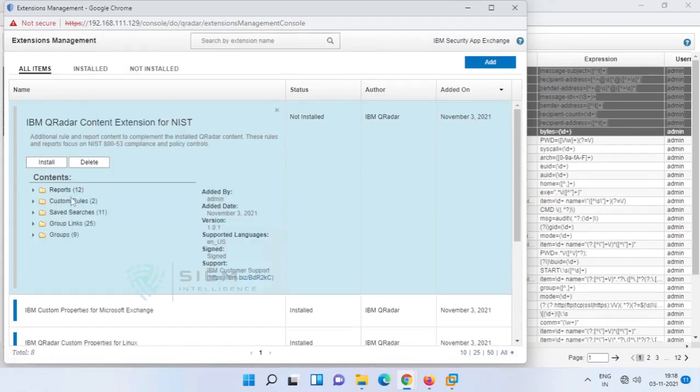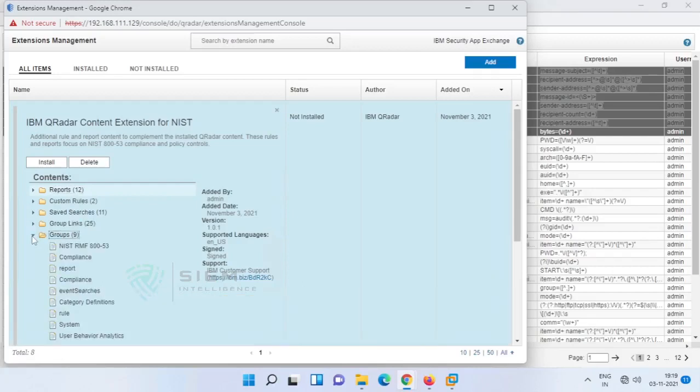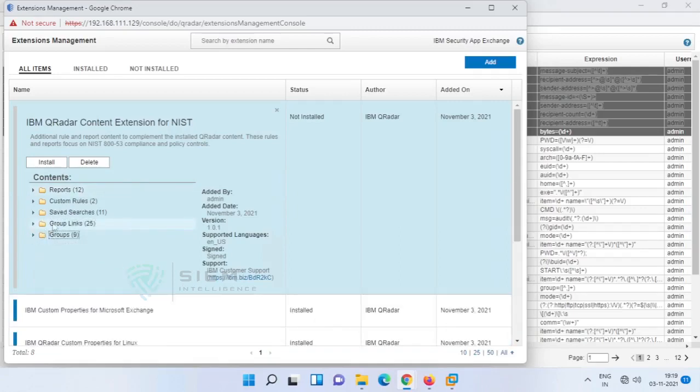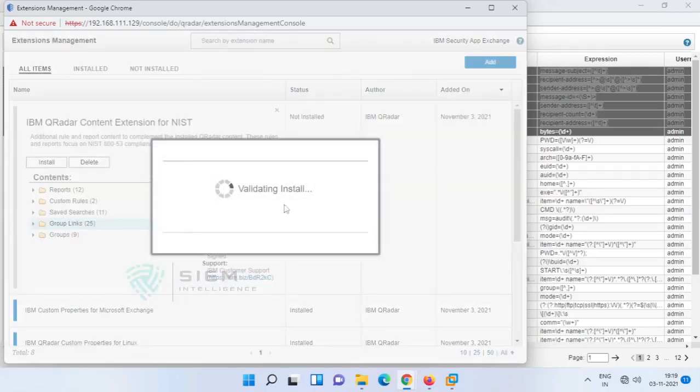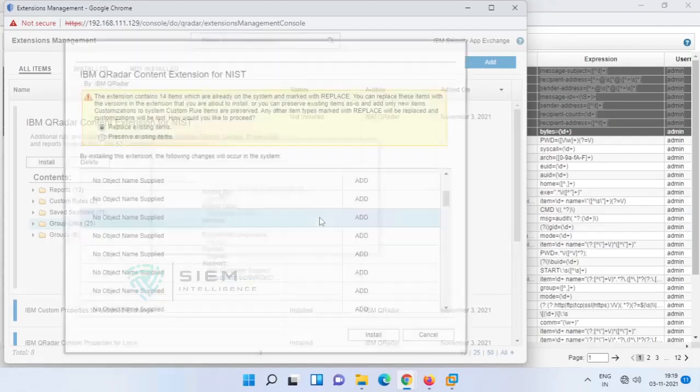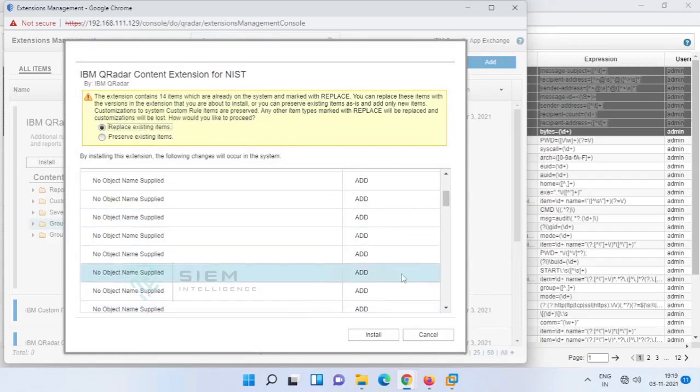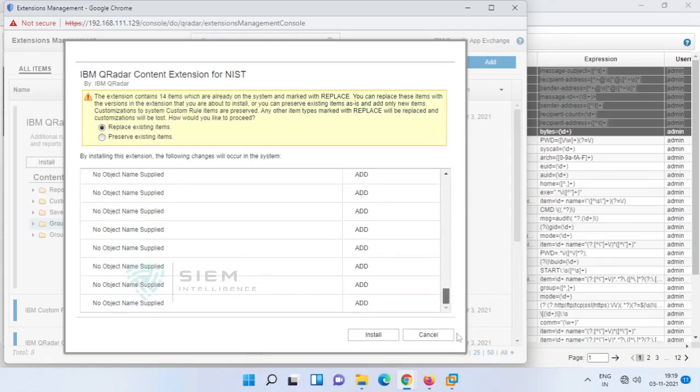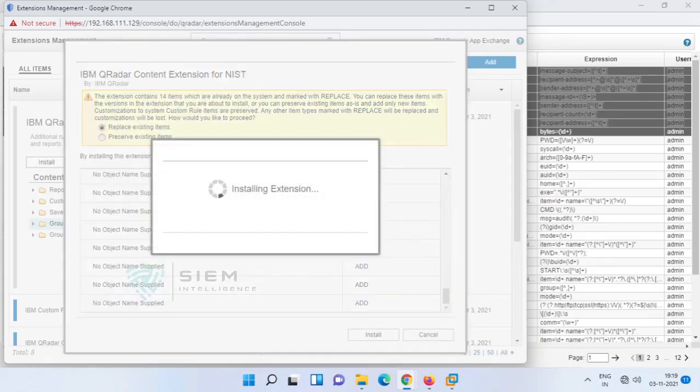Here it is giving some reports 12, custom rules 12, saved searches 11. There are some groups they created, and there are some group links. If you see, there are no custom properties, only searches, rules, reports. Okay. Install. See here, it is installing. It will take some time.